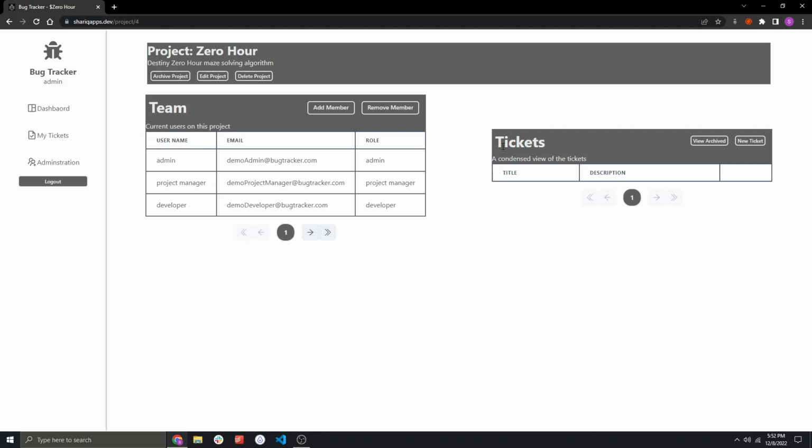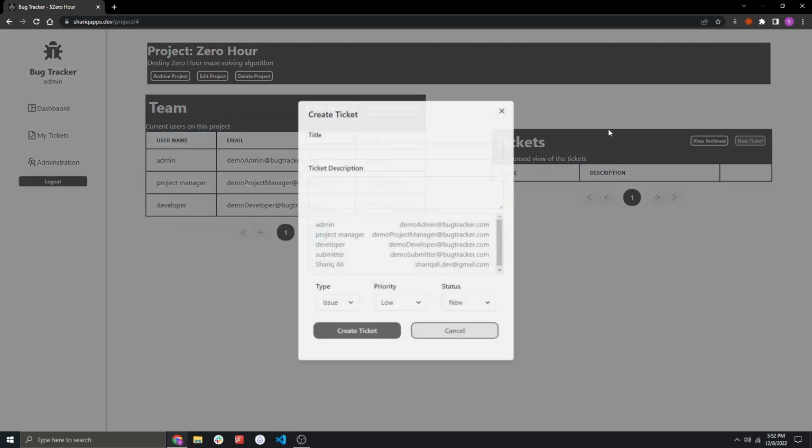All right, in the tickets table, which is currently empty, we can view our tickets or archive tickets, and we can create a new ticket, which is right here. So let me just create one. The title should be create a wireframe.